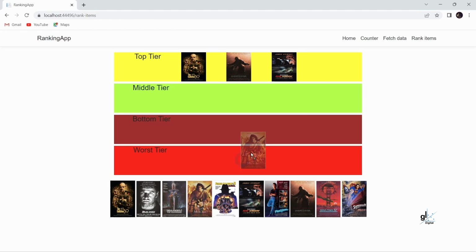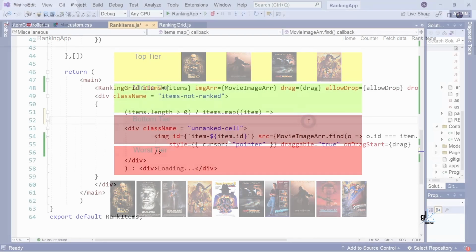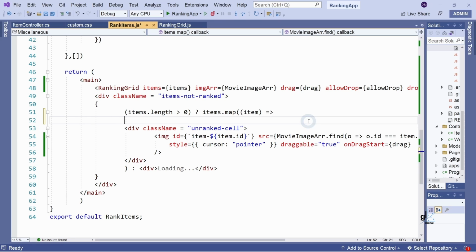So we can achieve what we want here by simply including an if condition that checks that only unranked items are included within the item list here. All ranked items should appear within the ranking grid.